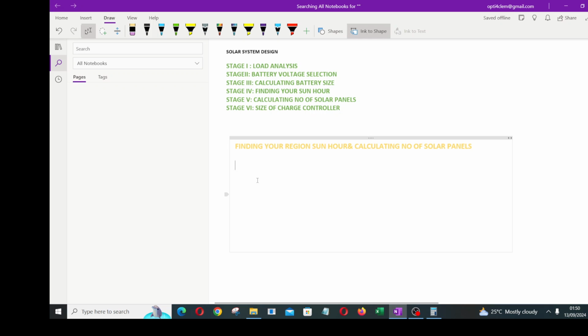So we want to quickly look at how we can find your sun hour for different locations around the world, and how we can equally calculate the number of solar panels that will be required. Now, it is important for us to note that the number of solar panels that is going to be arrayed to charge our battery is a function of, or has a direct link to, the sun hour, that is the number of hours in a day that you have solar energy availability.